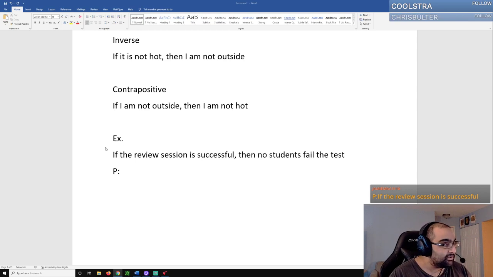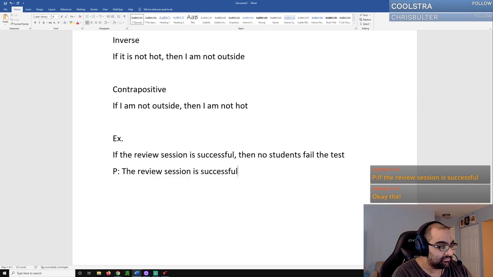Okay, very good. So we're going to drop, Jamie, remember to drop the if part. The if part there is going to be part of our symbolic form with the arrow. So just letting you know about that. I know it's minor, but just in case. So P is the review session is successful. I know it's super minor. I don't want to be overbearing, but I want to be sure that when you put it in the homework assignment you don't get bogged down with that detail. All right. And what about Q?